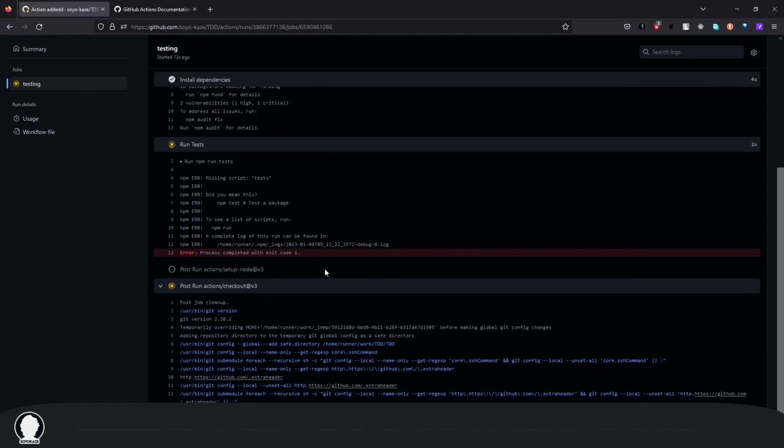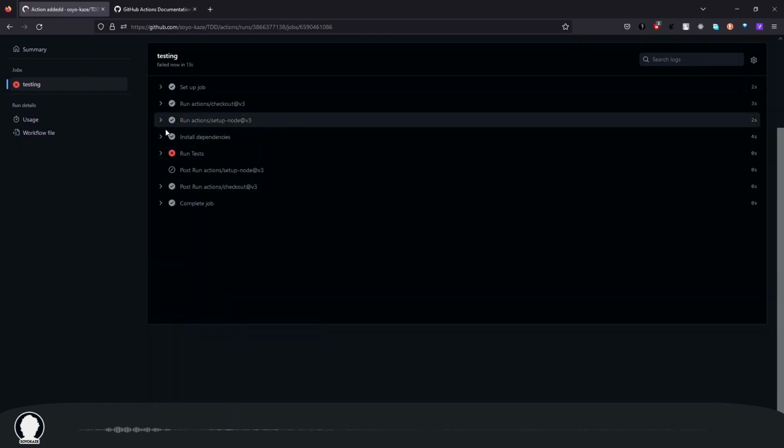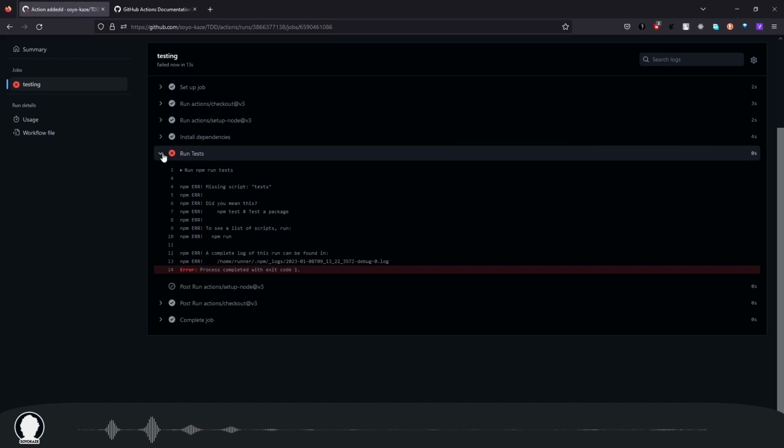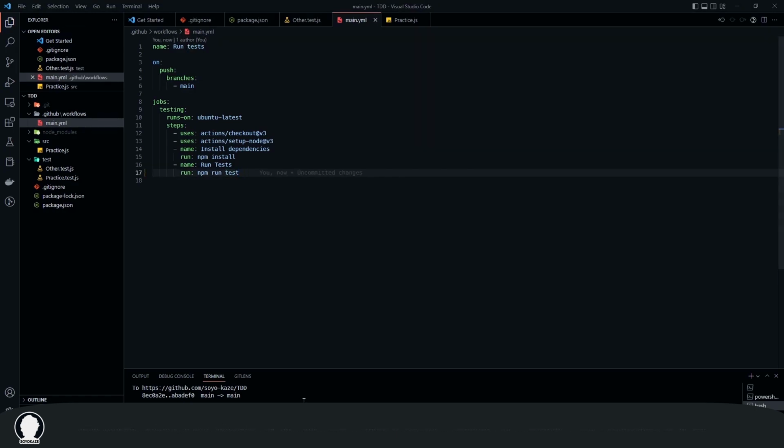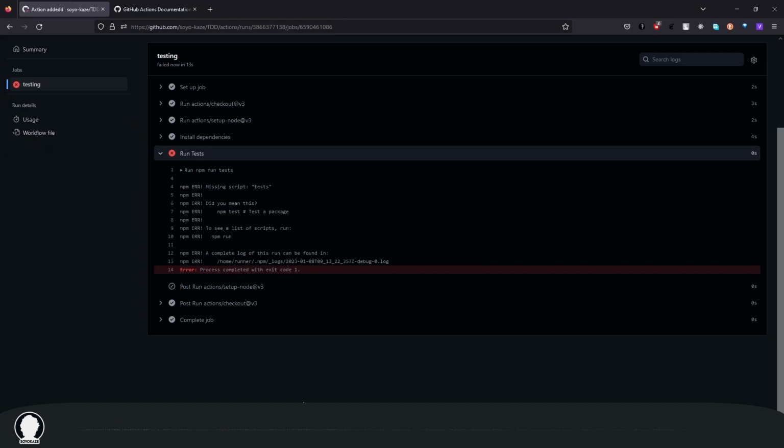Let's see what went wrong. I hope there's a typo here, npm run test. Okay, so we don't have a script named tests, instead it's just test. So here we got an idea that if something bad happens, it will tell you what is wrong with your code, so later you can debug it.